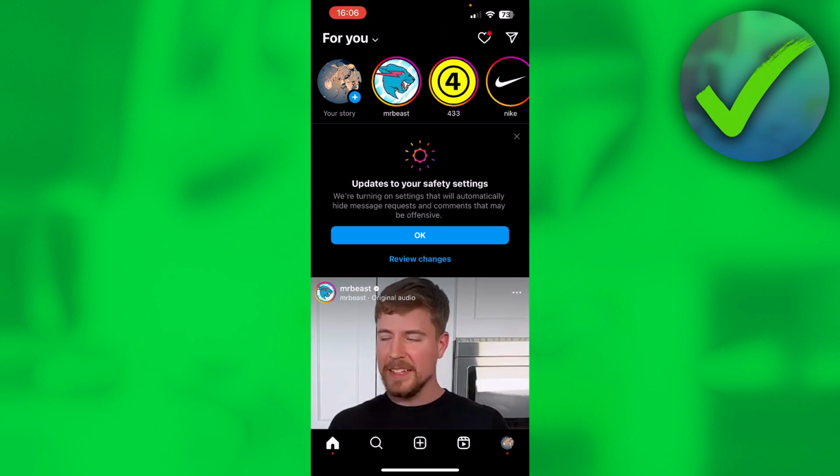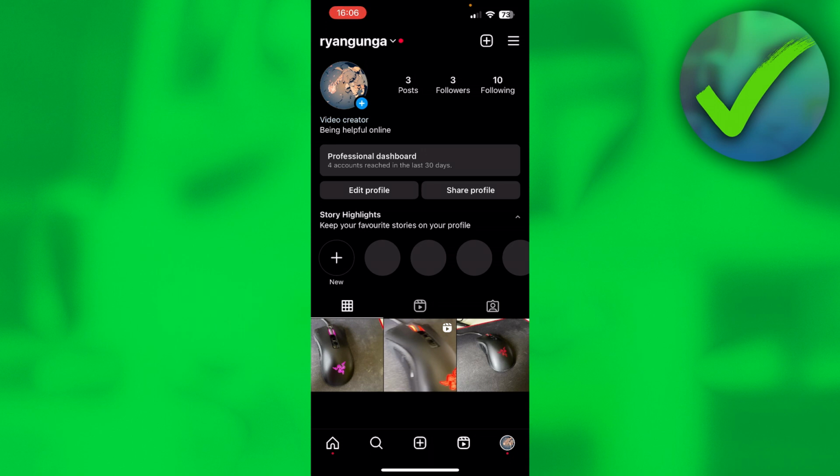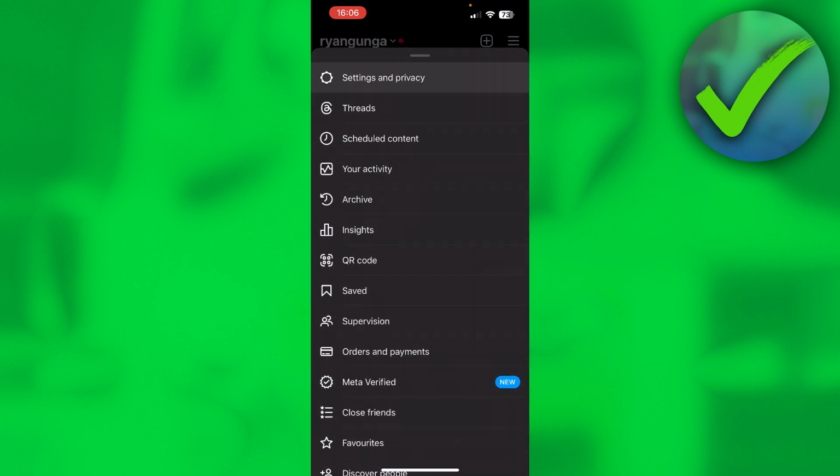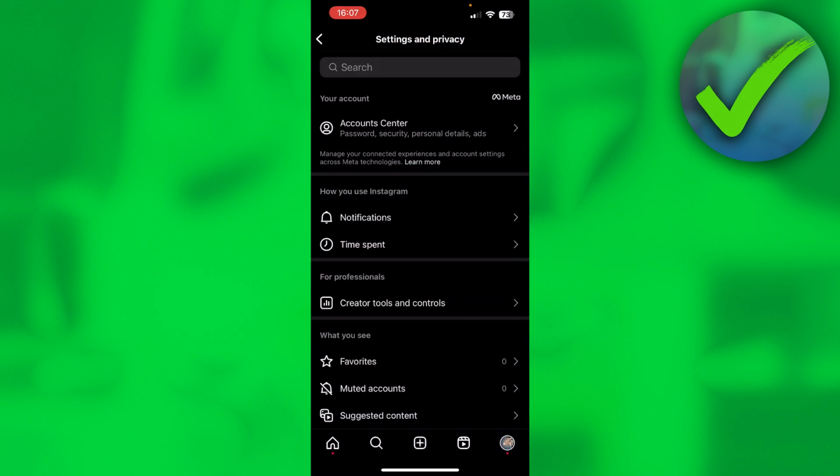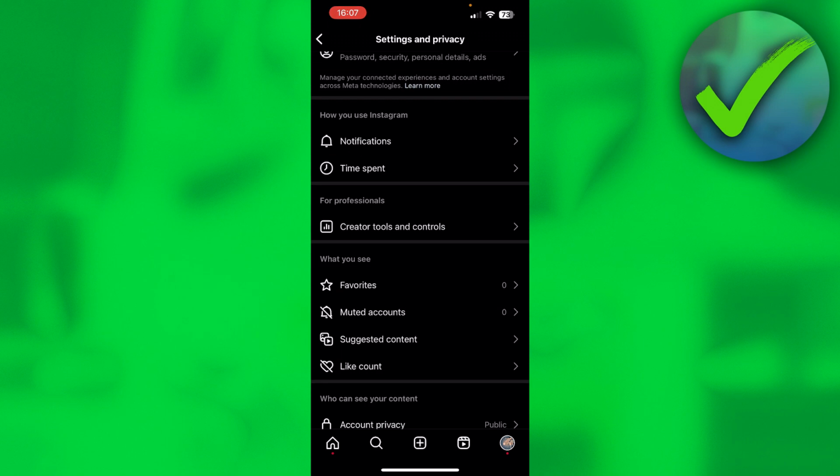So I'm over here on Instagram and I want to go to my profile first real quick. Once you are here on your profile, you want to click on the top right corner on these three lines and go to Settings and privacy. Once you are here, you can already see all the way at the top the notification settings, and that is basically where you want to click.